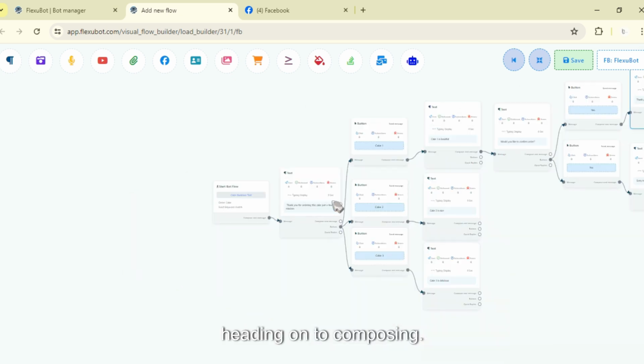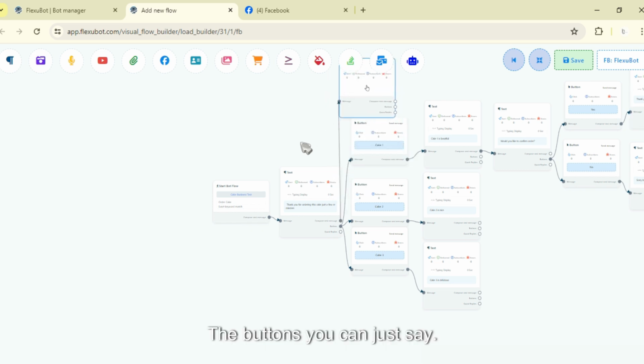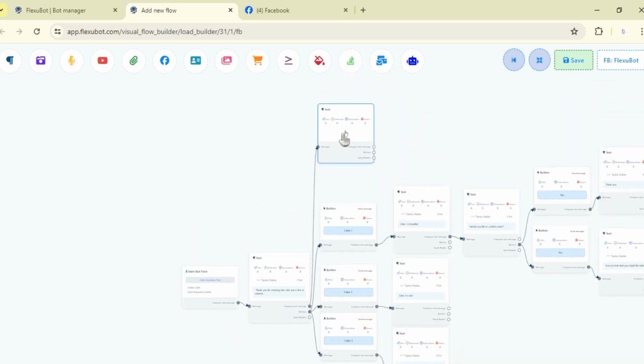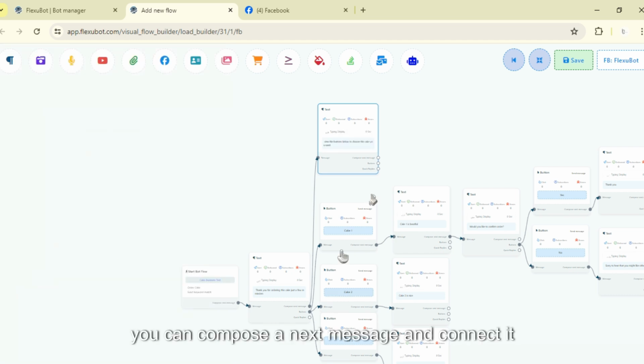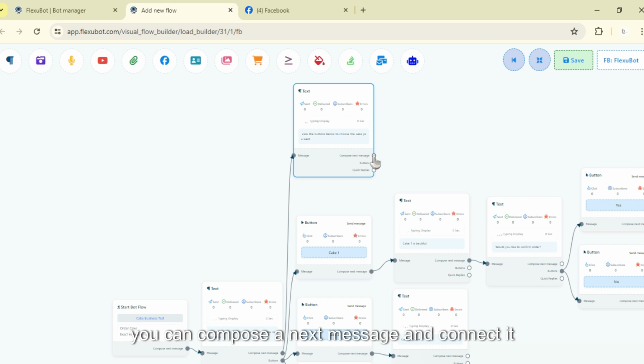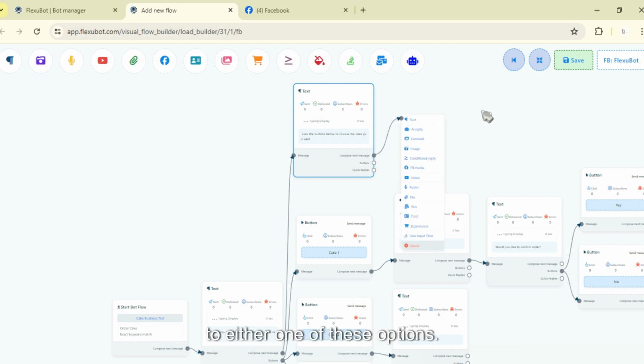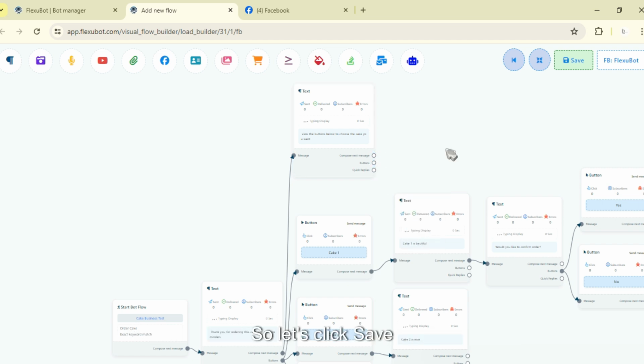Heading on to composing the next message, it is very self-explanatory. You can do it alongside the buttons. You could just say, view the buttons below to choose what you want. Take note that you can compose a next message and connect it to either one of these options. More on that later. So let's click save.